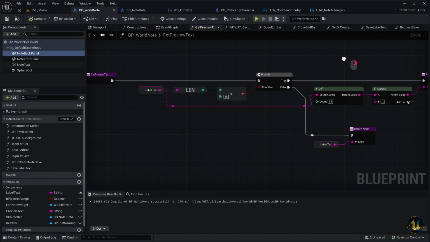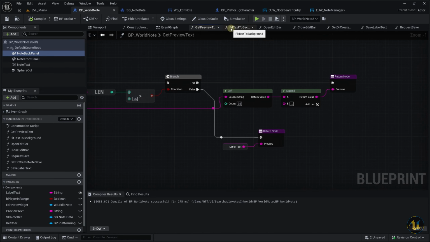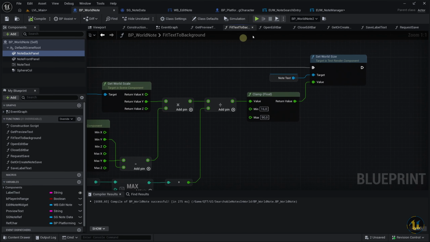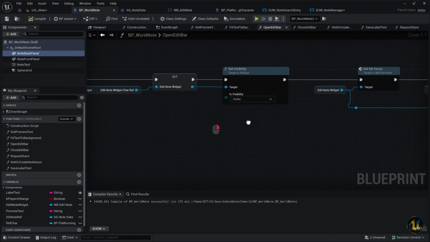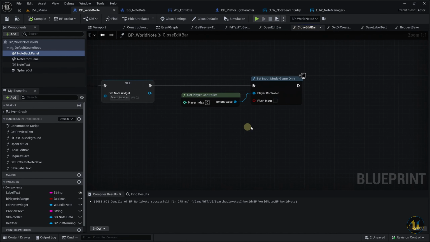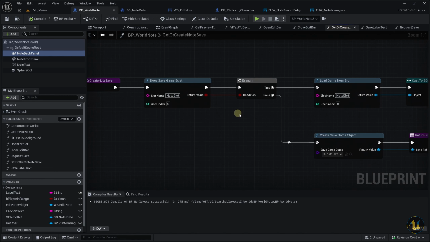Get preview text basically cuts down the text in World if too long, but displays it in full when opened. Fit text to background works to fit the text to the panel. Open edit bar shows the edit widget, sets focus on it. Close edit bar does the opposite.